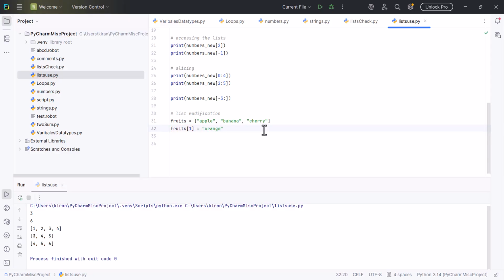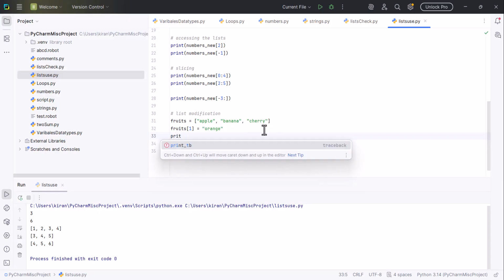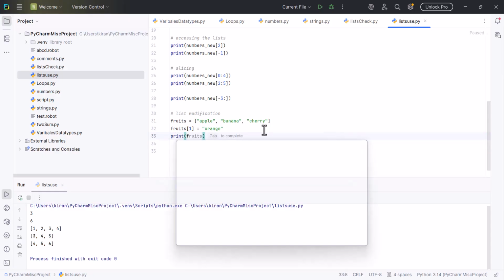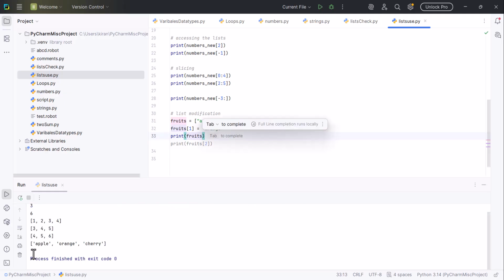Now if I try to see the values of fruits, you can check here. It will say apple, orange, cherry. But initially what we had was apple, banana, cherry. So this is how we are going to change the value. Next we'll have some important methods in list. One is append. What it will do is append the value to a list.